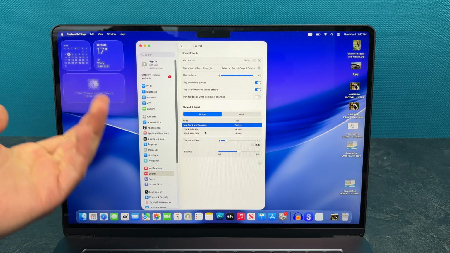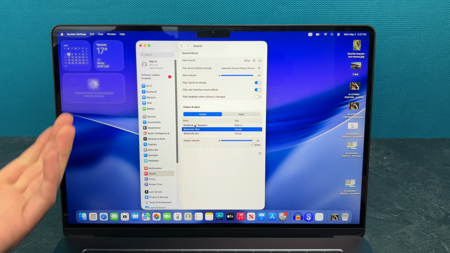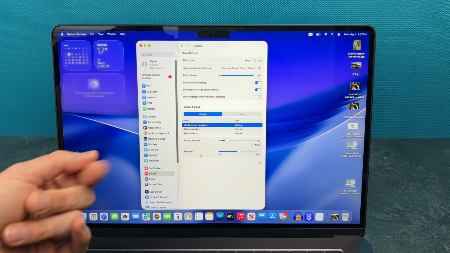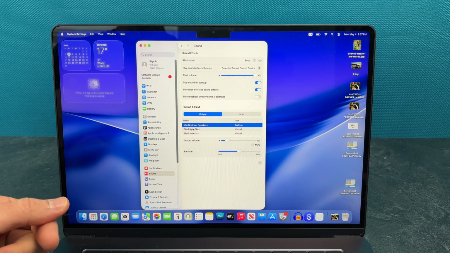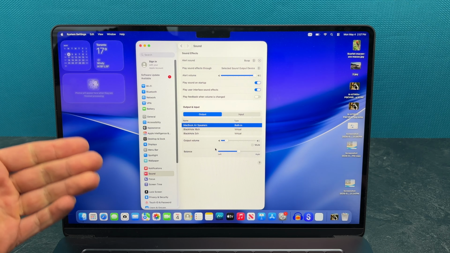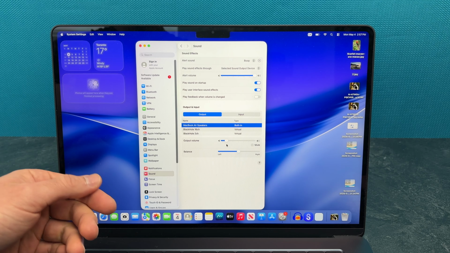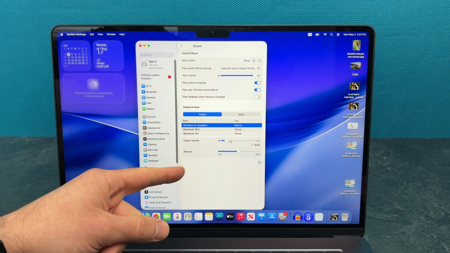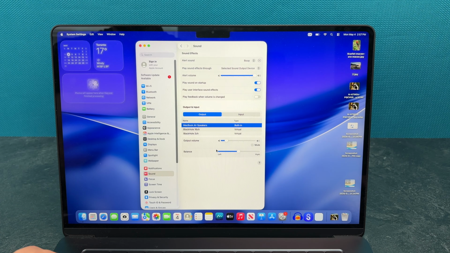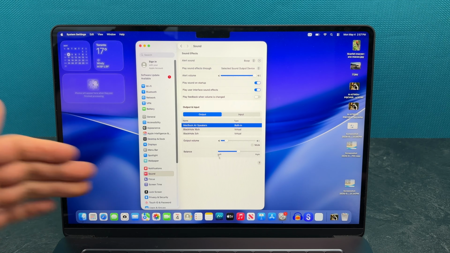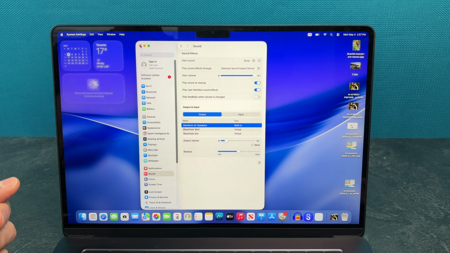So maybe in your case, the wrong one was selected and this is why you didn't get any sound. Well, now you know how to make sure that the sound goes in the specific speaker that you have selected. And over here, you can also change the output volume. If after doing this, you're still having issues, let me show you another tip.